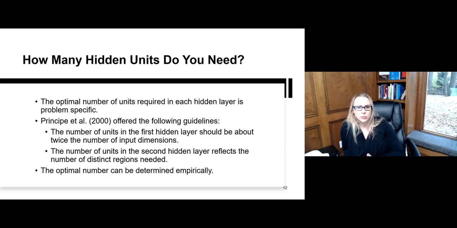And then he has this other point, the number of units in the second hidden layer reflects the number of distinct regions needed, which is going to be very difficult to know beforehand. But as we will see, there are some ways you can determine the optimal number using empirical methods. And in this case, you can go through some iterations to try and find the most effective tuning parameter. And it can be very taxing for computers to do this because, as we discussed before, there are many different types of adjustments that you can make. But if you are looking at the number of hidden nodes, you can certainly just vary that.